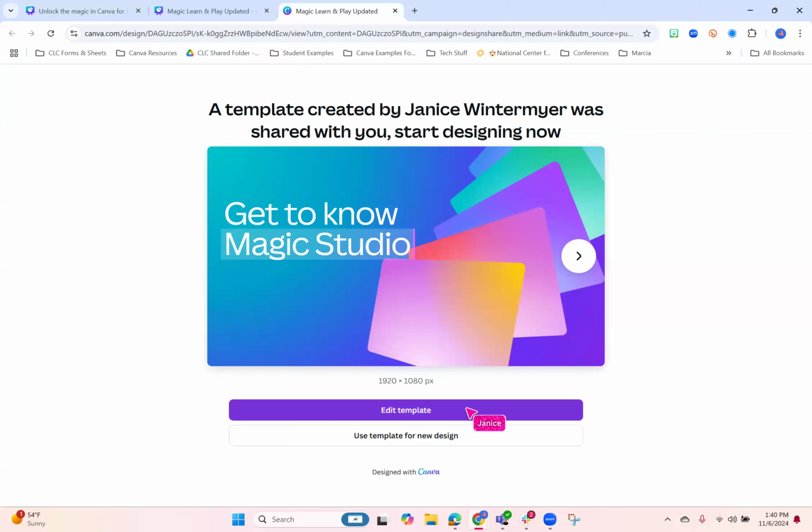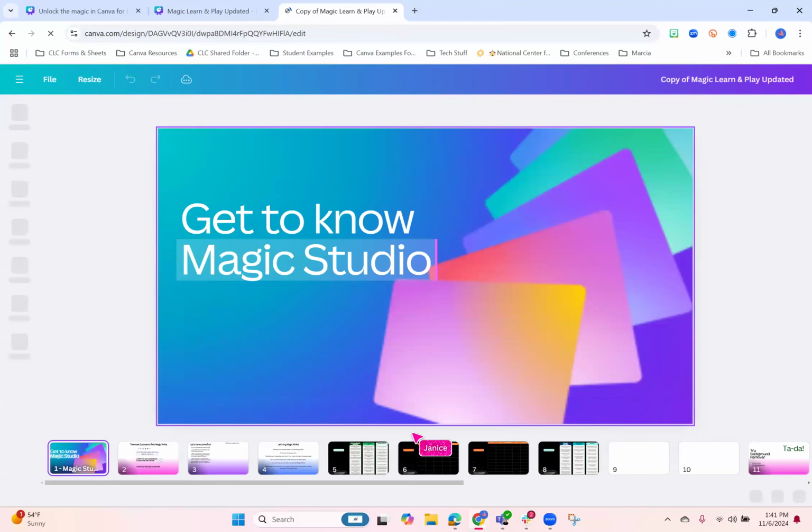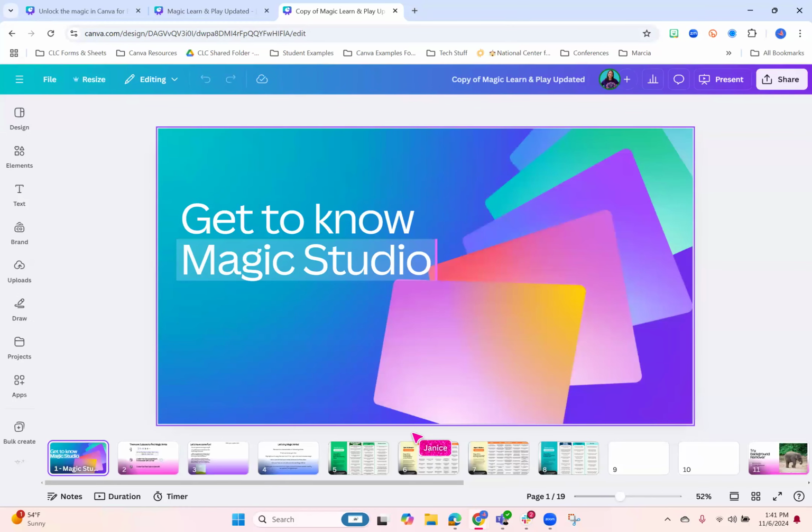I own this design, so it's a little different for me, but your purple button should say use template for a new design. You're going to click that purple button and it is going to make you a copy and it will look like this. So this is your copy of this design.